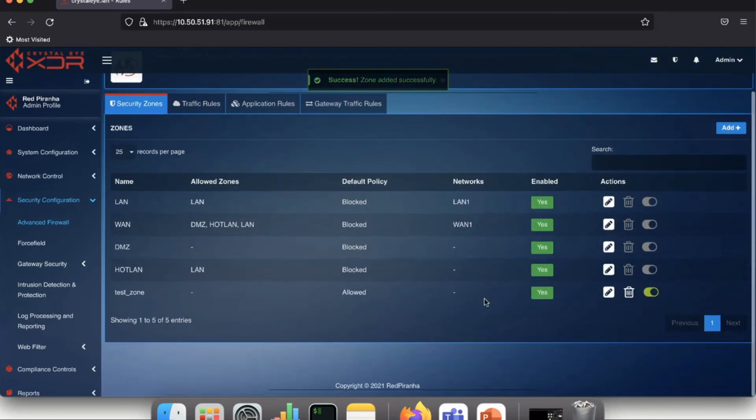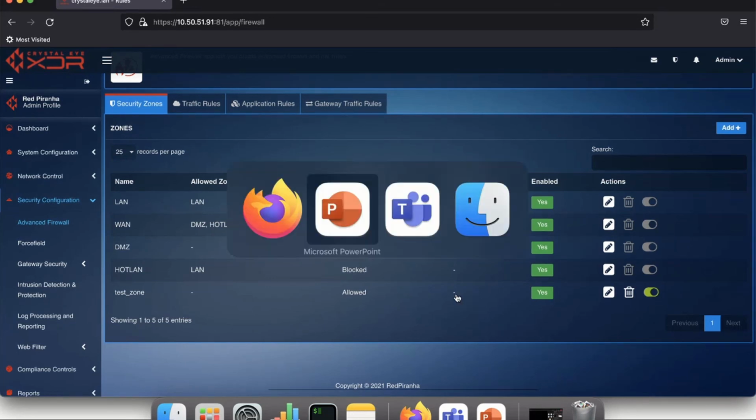Now, if you see the test zone, there is no network attached here. So the zone is present, but there is nothing in this zone right now. So any traffic rules or policies that we use with this will not have any effect. We'll soon add the network in this as well.